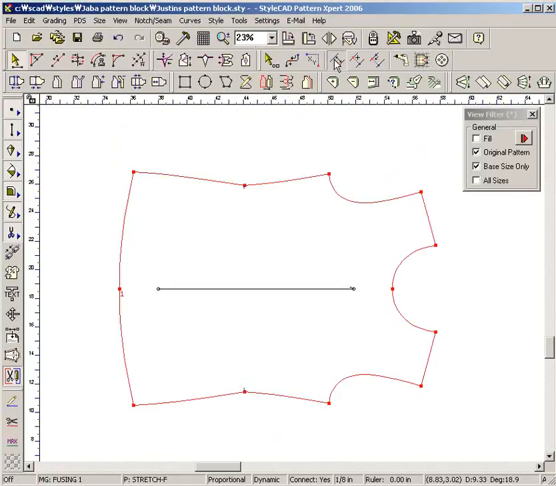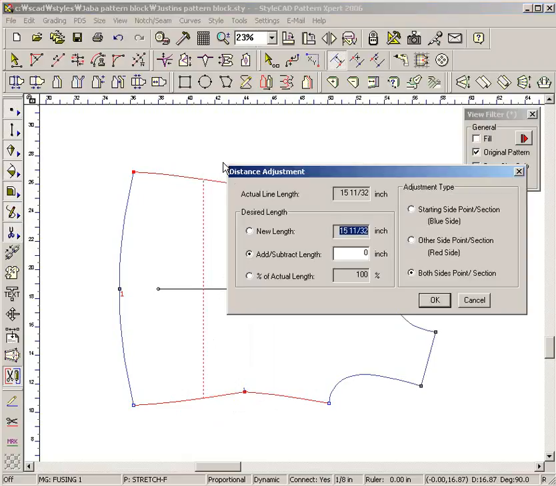We want to demonstrate how to adjust the distance between two sections. Select the Distance tool. Select the two sections and drag from one section to the other. Pressing the Shift key during the dragging process locks the dragging angle to 45-degree increments.